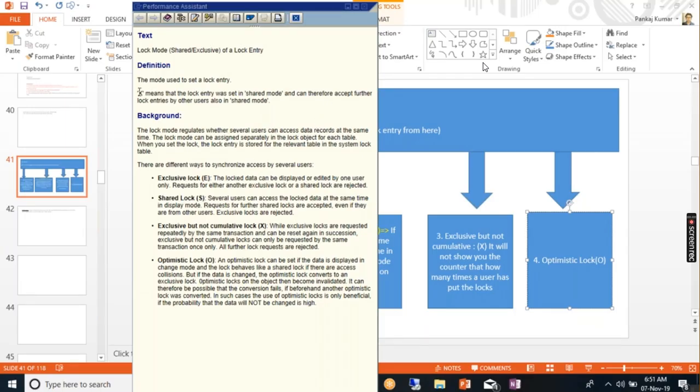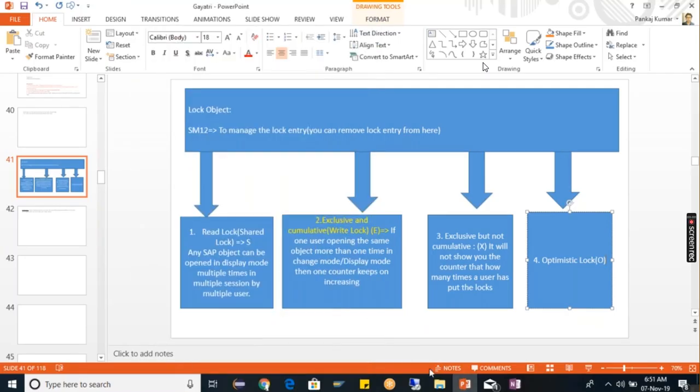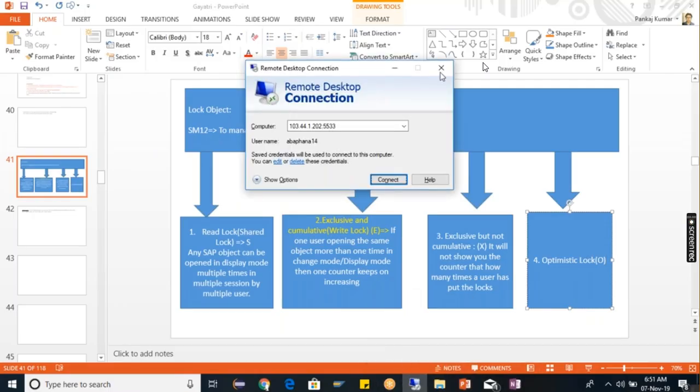You can also check from here. The meaning it is telling: X means that the lock entry was set in shared mode and can therefore accept further lock entries by other users also in shared mode. In shared mode, the other user will be able to display, but they won't be able to go into write mode. That is the meaning actually.